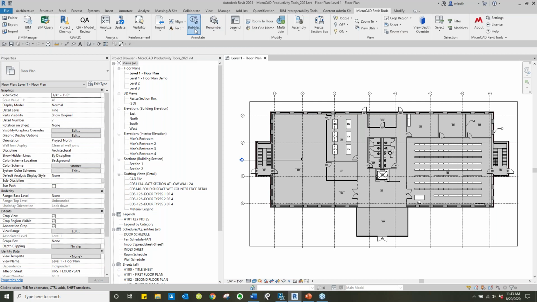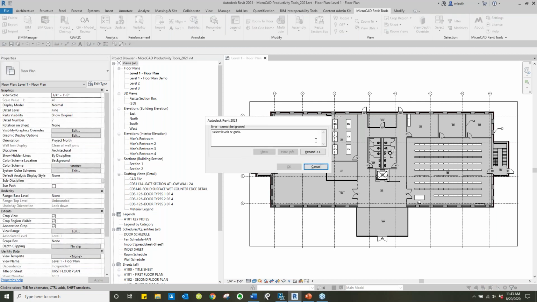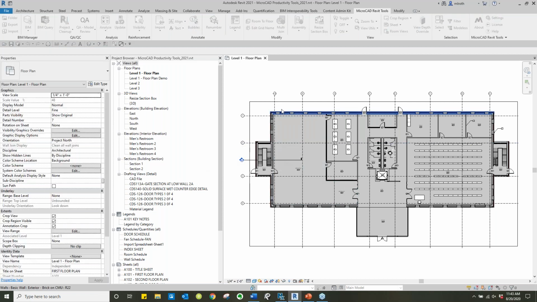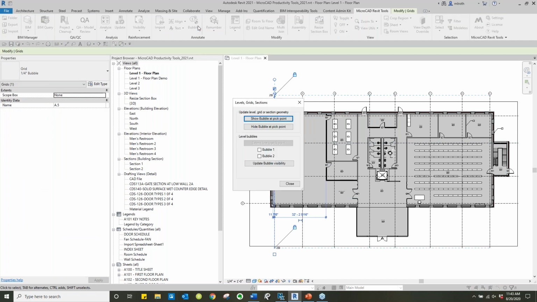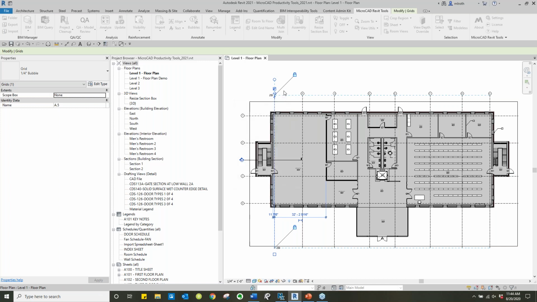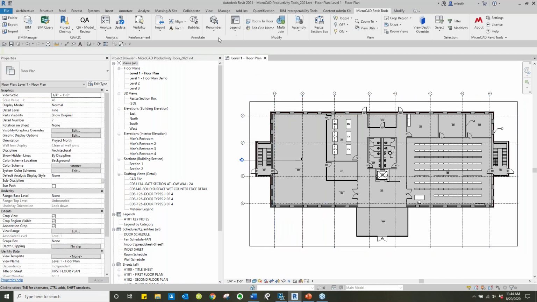We also have bubbles. Bubbles are quite fun. Let me select one here real quick. The bubbles allow you to see the end bubbles for your grids or for your levels. It's just a quick, visual, easy command. This way you aren't going through your project selecting each one individually and turning them on or off at different endpoints. Let me close out of that one.